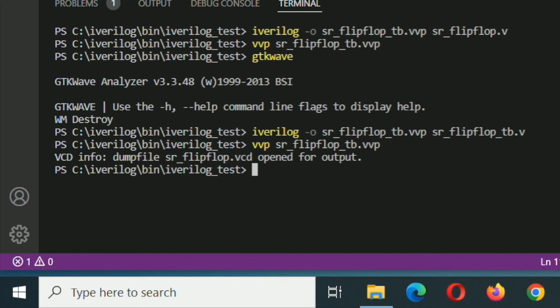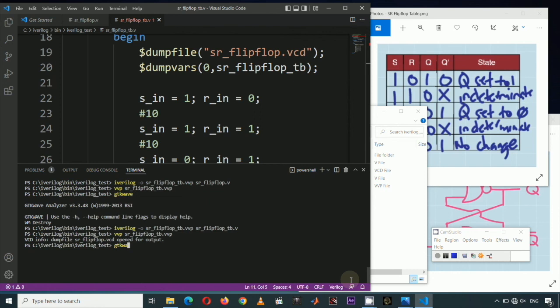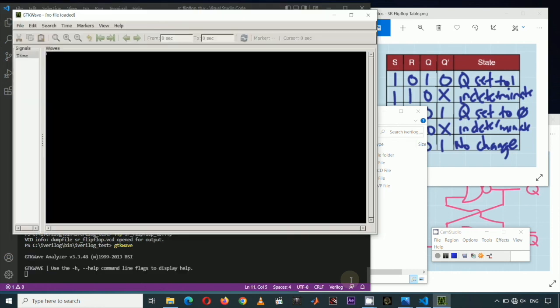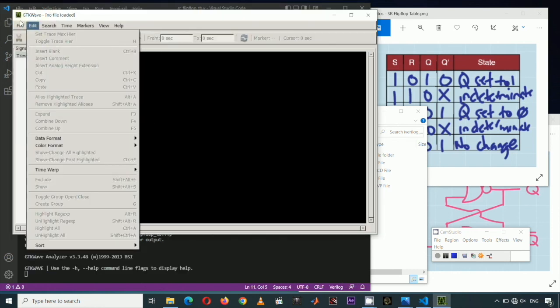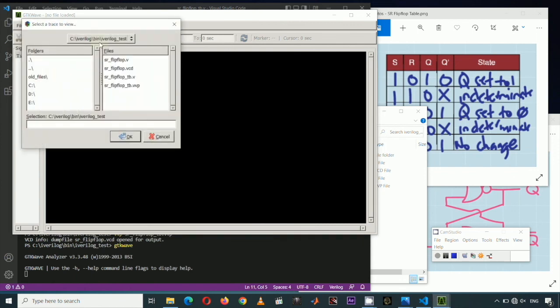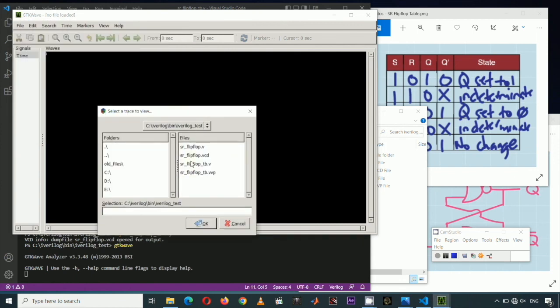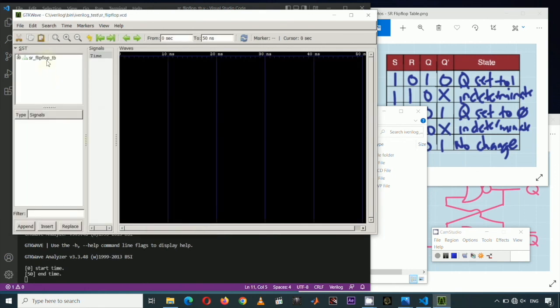Now I can run GTKWave. Click Open New Tab, and then choose this dump file, and then click OK. And then choose sr_flipflop_tb, our test bench. Click any of these signals and then press Ctrl A to choose all of them, and then click Append.